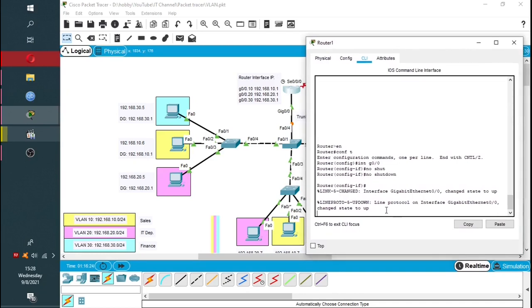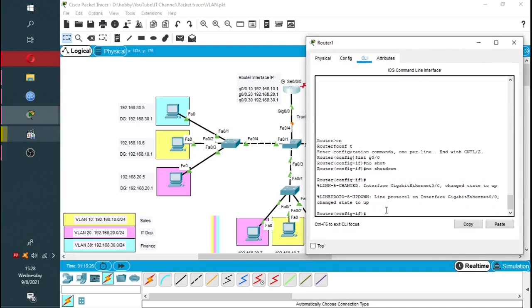Now that we have done that, we can configure the sub interfaces, right? So you simply do that by typing interface GigabitEthernet 0/0.10.